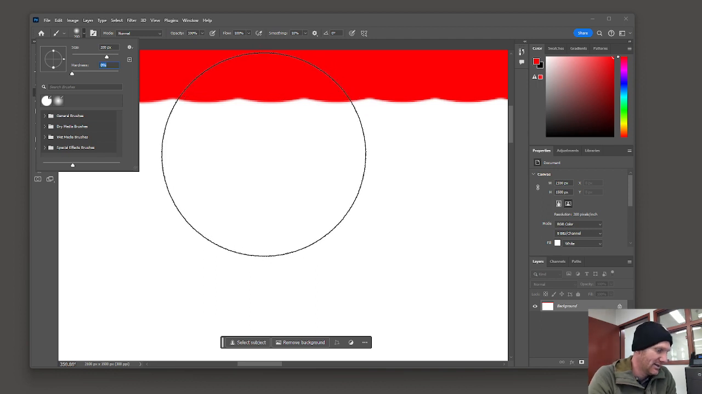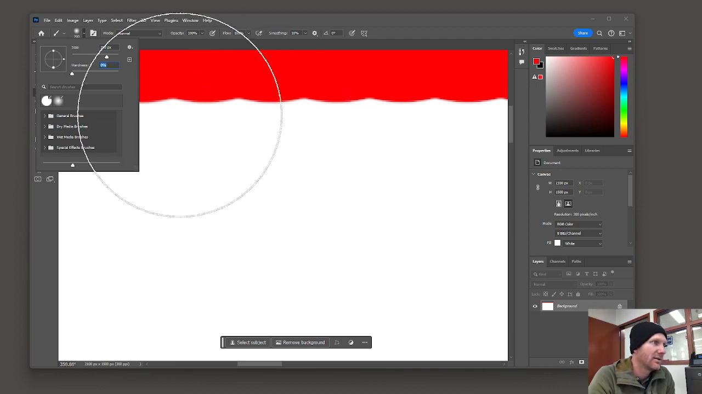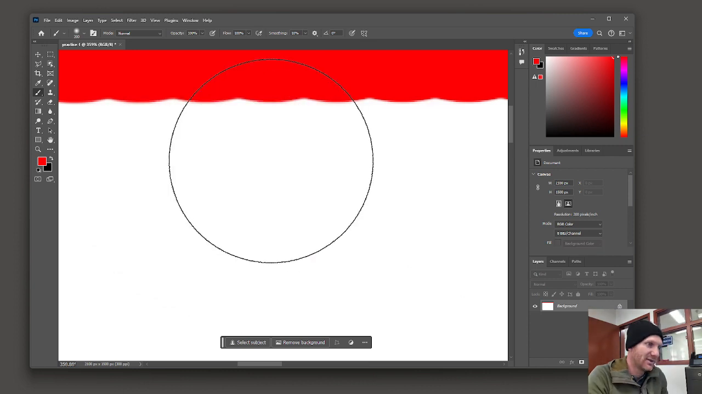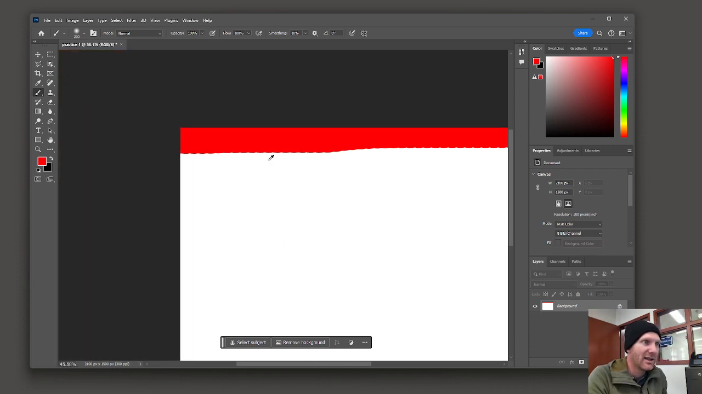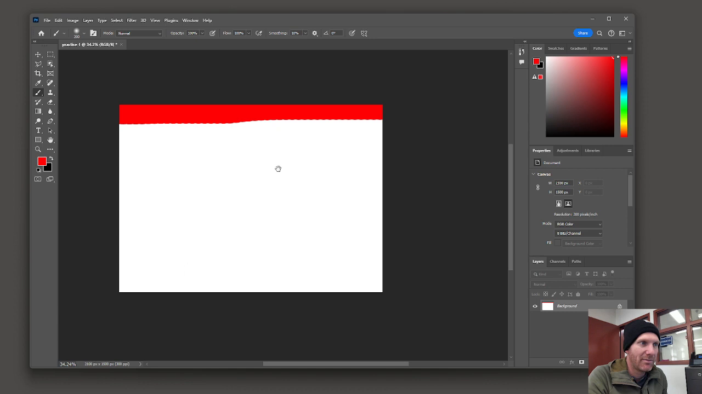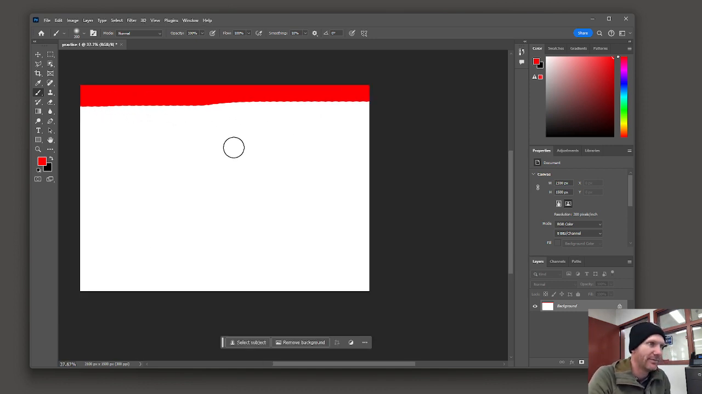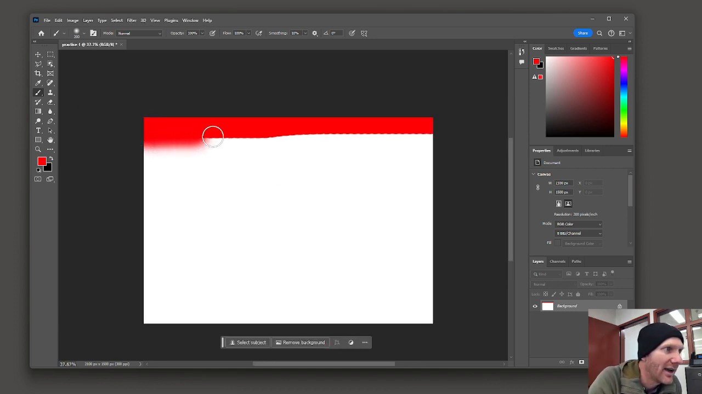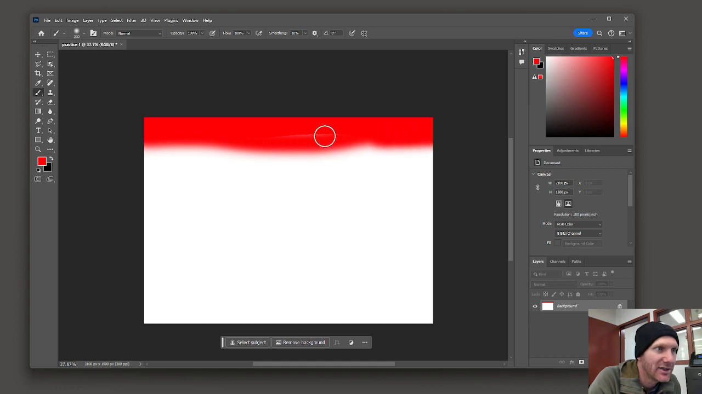And then I'm going to scroll out. So click off, Control Z to undo that. I'm going to scroll out. And you'll notice the difference now, when I make a mark, it's going to come out with more of that blurred edge.